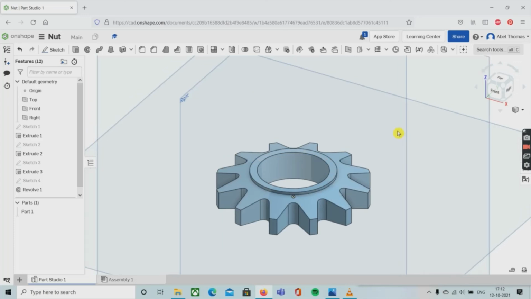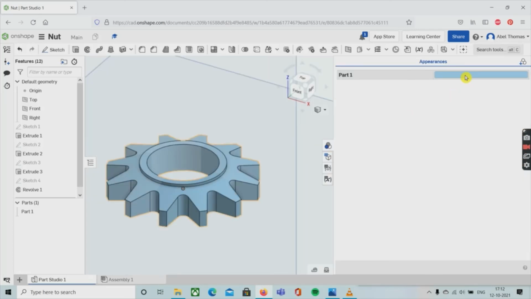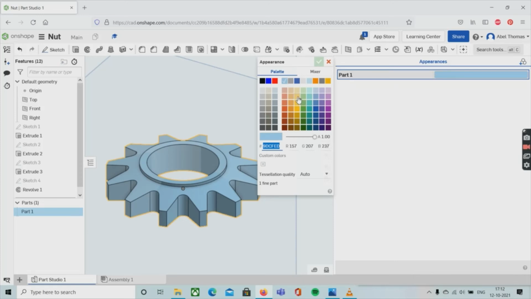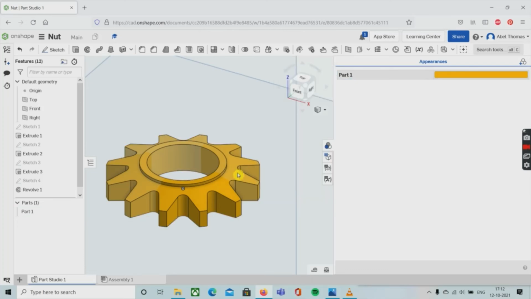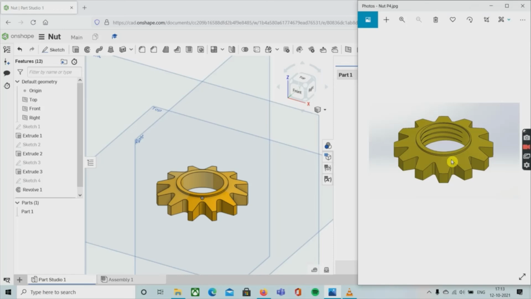Okay, so we may add an appearance to it by clicking on appearance here, double clicking here. This is just varying the colors. This does not affect the material, and we'll choose this color here. Okay, fine. We may choose any other color. We can choose blue, we can choose green. I'll just go with yellow. Okay, so that's fine. So we have almost made our nut here.